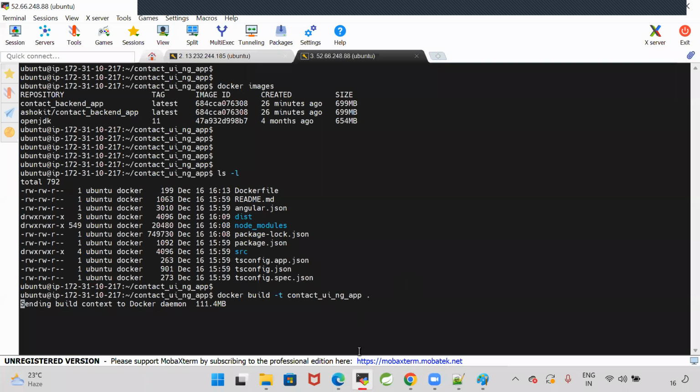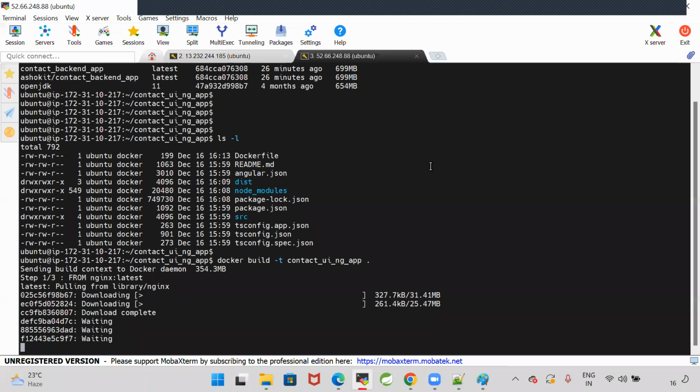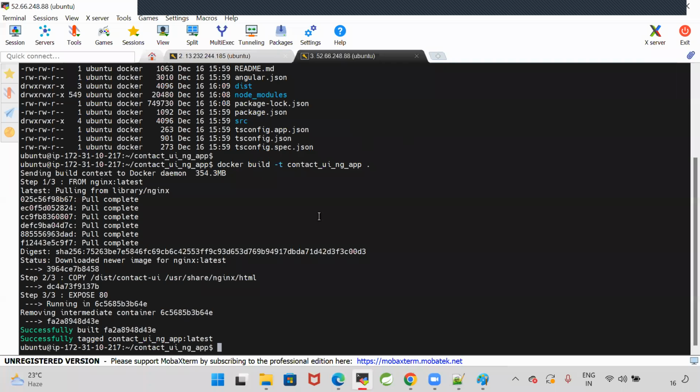All right. So here I have given the Docker file also, guys. Once this Docker file is prepared, then we need to execute these commands. After creating the Docker image, I will push this Docker image into my Docker Hub account. Then finally, we will deploy that in Kubernetes. Docker image creation is in progress for the front end. Success. The Docker image got created for the front-end application. Let us see docker images. Yes, we can see contact_ui_ng_app, one Docker image created just 7 seconds ago.